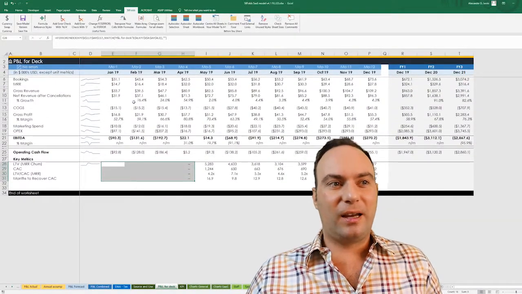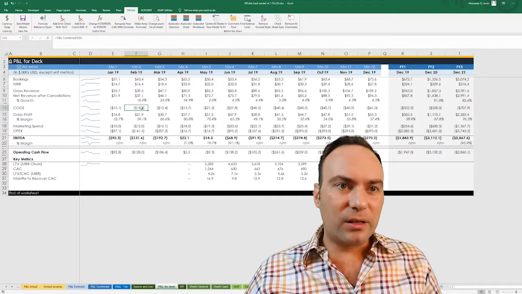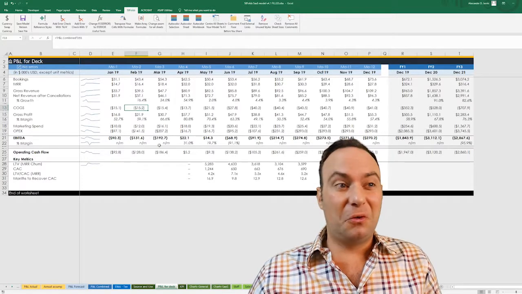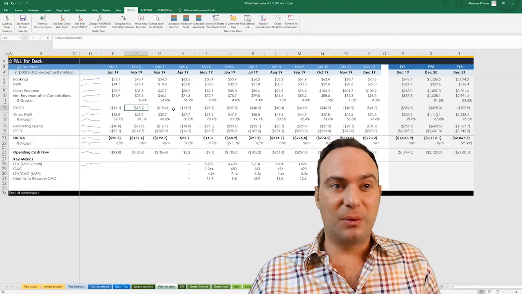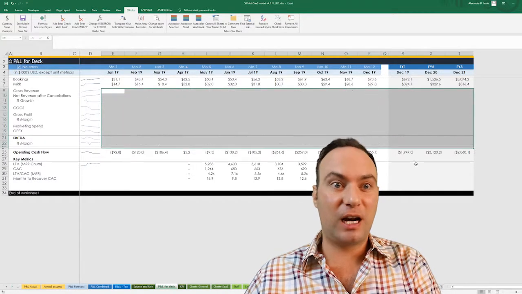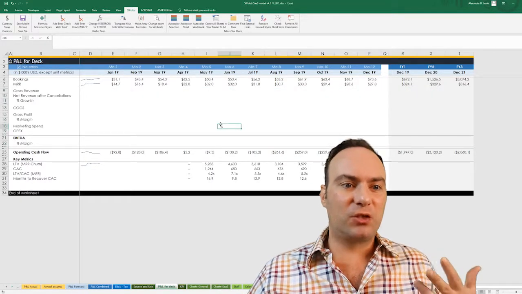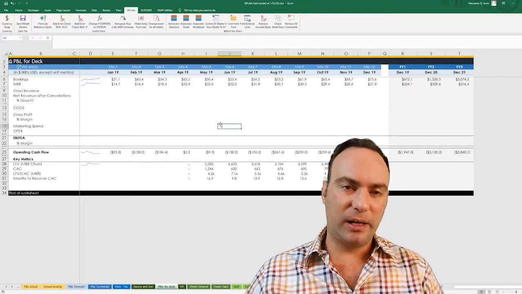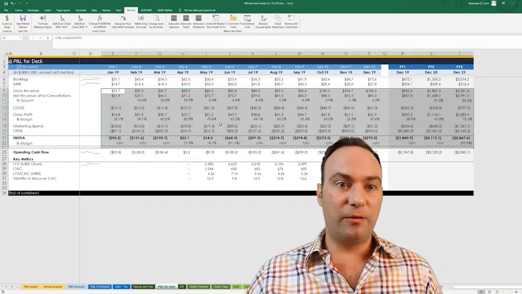Again, the P&L for deck is just a template that I knocked up for you that you can use just in case you want to put it into your pitch deck. But really, you can change whatever line items, do whatever you want. You can mess around. You can delete everything, and it literally won't make a difference because nothing is actually linked to the sheet. It's purely a cosmetic output sheet for your benefit.